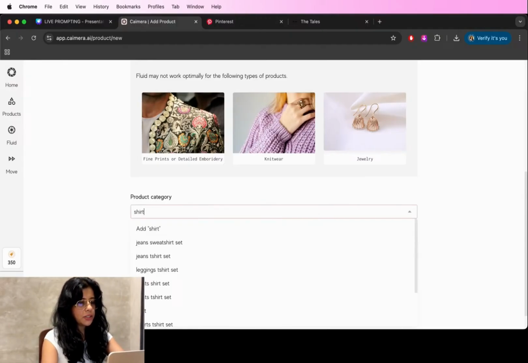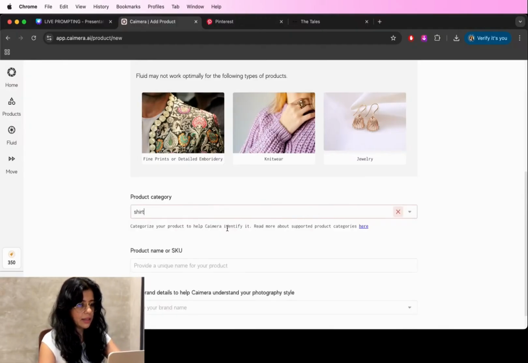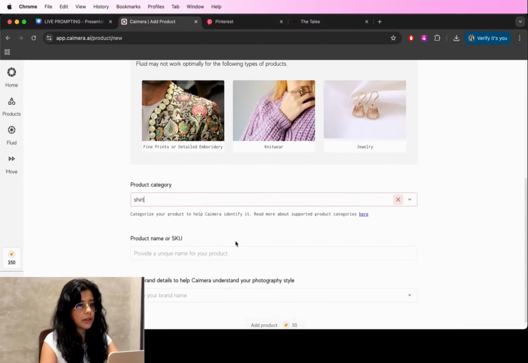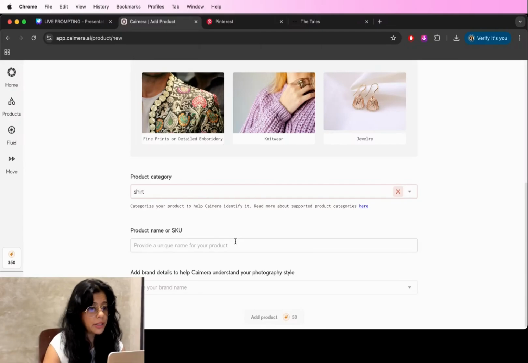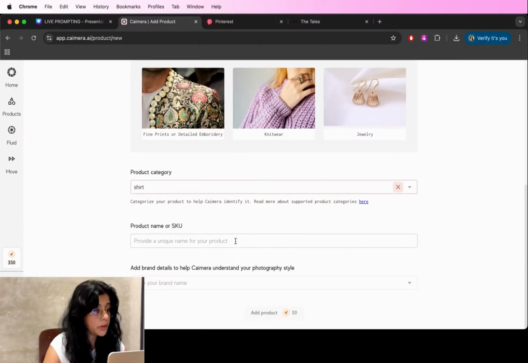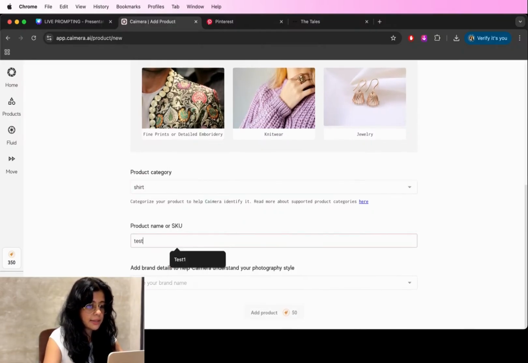So I'm going to call it a shirt. And choosing your product category is very important because it takes the model out of the garment to be able to accurately reproduce it. And if you write something else here, say outfit, then it will actually keep the entire outfit as opposed to just the shirt. Let's call it a test shirt or a live shirt.